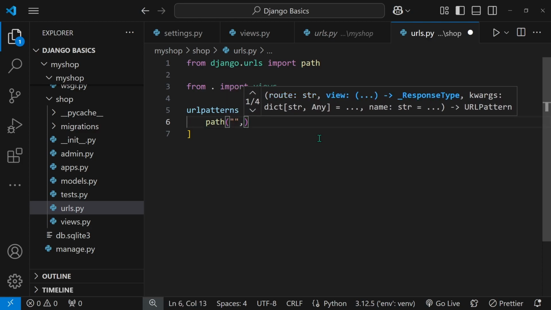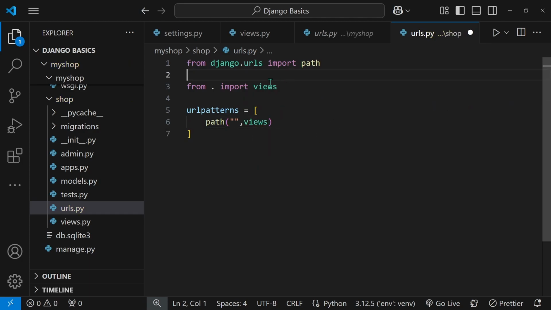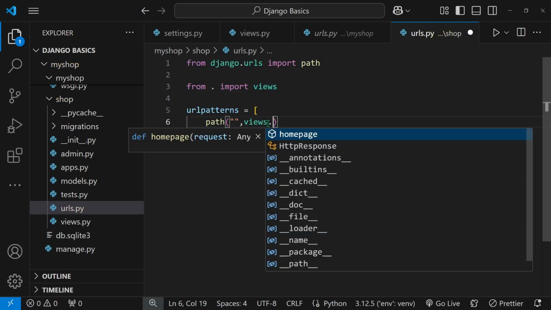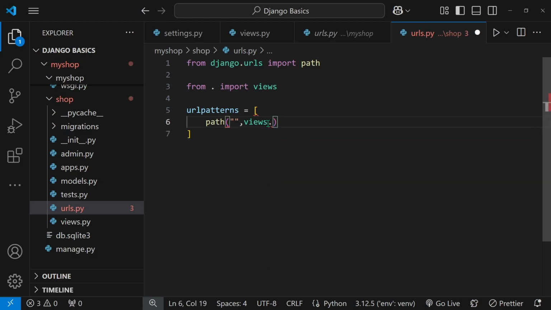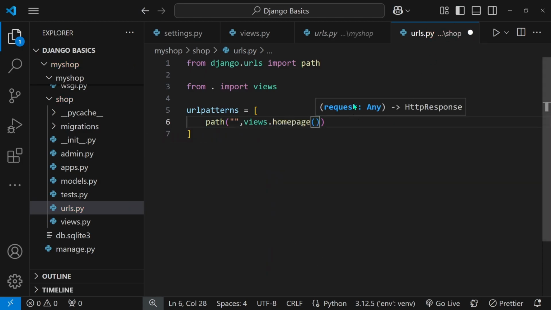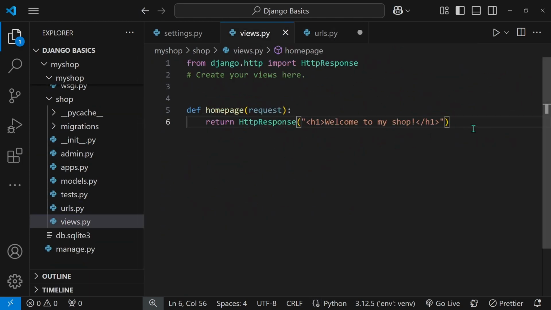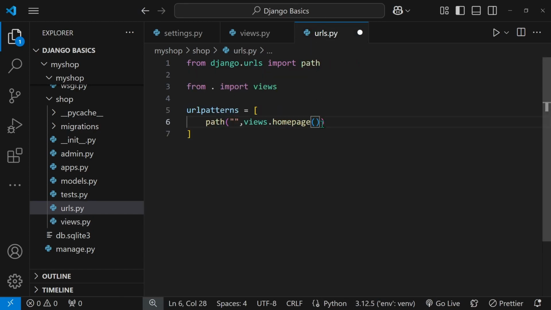And then put a comma and call the views that we've imported over here, dot, and you'll be able to access the homepage as a function. This is the same name that I've created over here. Where is it? In the views. This is called homepage. If I was to call it something else, the views would update and we would be able to access it. You don't have to call this function. All you have to do is imply it like this.